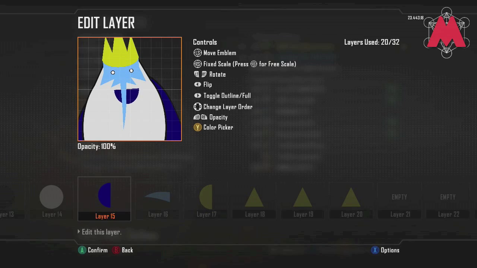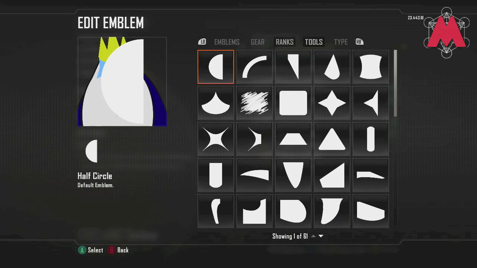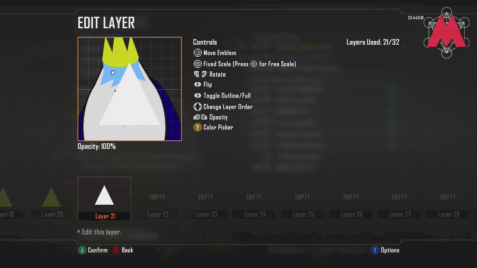You want it pretty big and off-center. You want most of it to the right of his nose. And then for the tongue, it is going to be another half circle shape, surprise, surprise. And for the teeth, it's going to be more of those triangle wides.